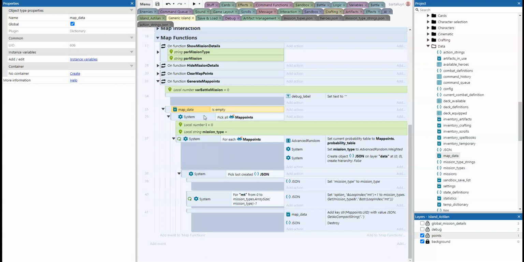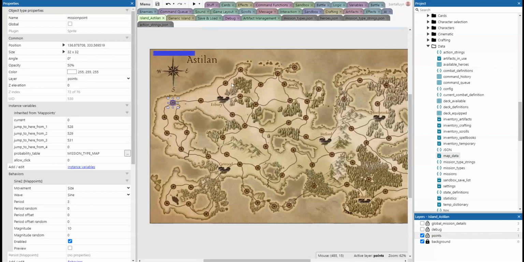So we're going to pick all of the map points regardless, and for all of those map points, we're going to set the probability table for the advanced random plugin to the probability table of that map point. As you recall, every map point has this instance variable called probability table. Both the mission points and the city points have those probability tables because they both inherit from the family called map points.